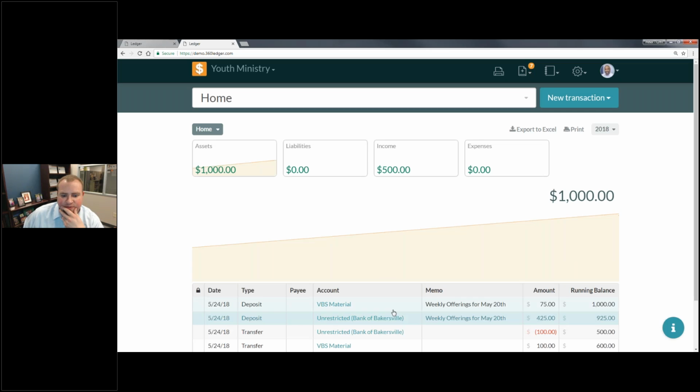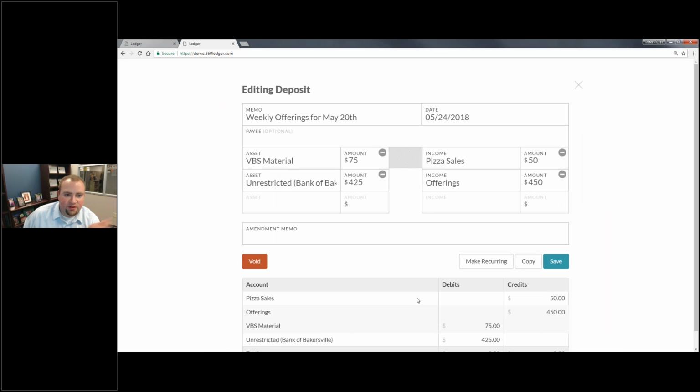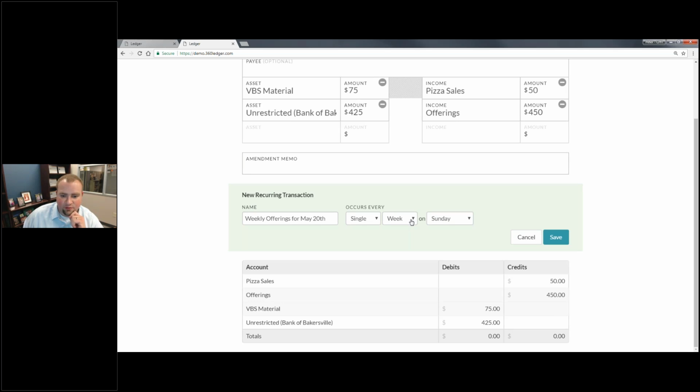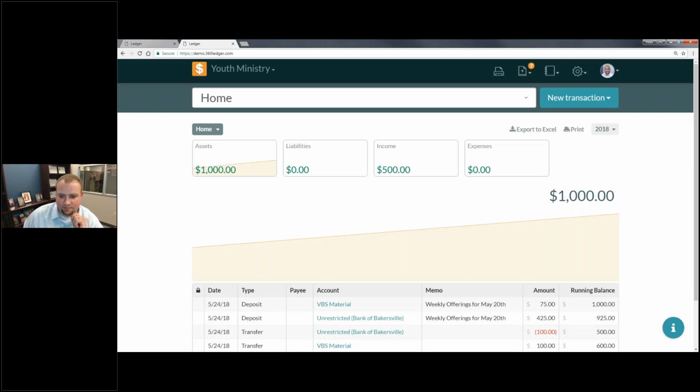So I'm going to close out of this. I'm going to go back here. Let's say that every week you get deposits, and every week you know they're the same kind of accounts that are tied in there. So we'll click make recurring, and it says every single week on Sunday. All right, we'll hit save.